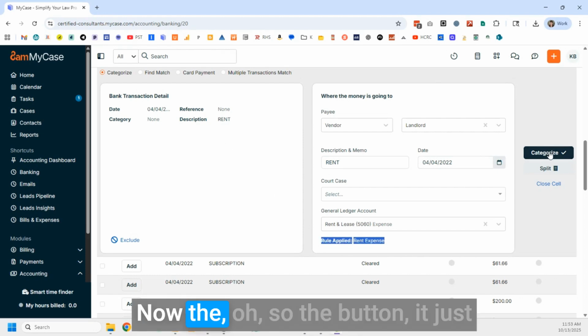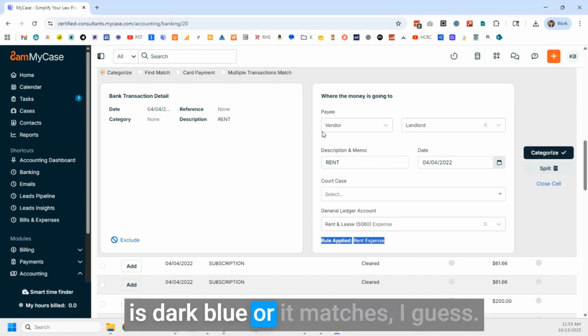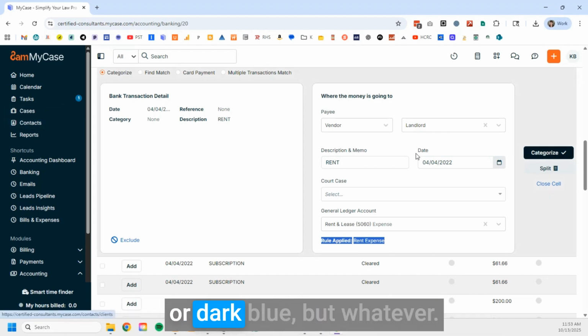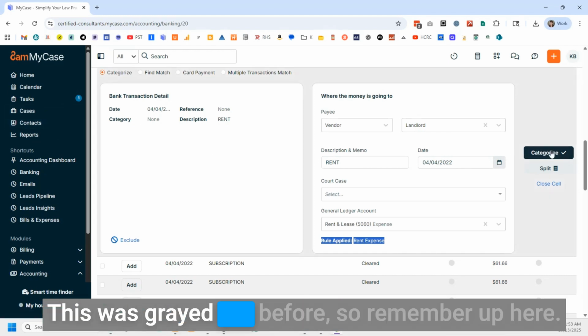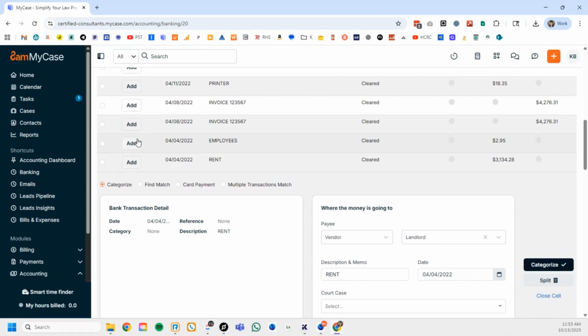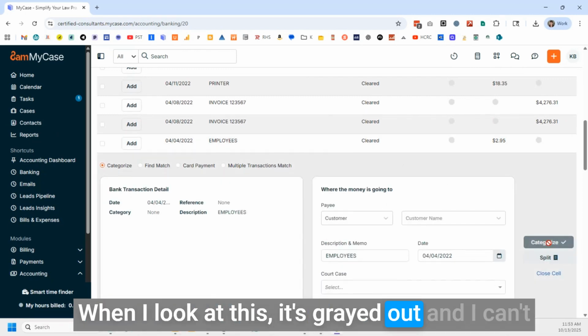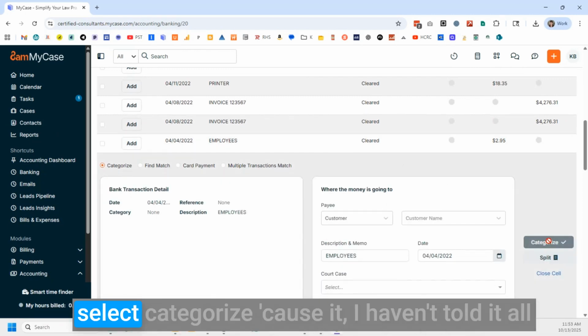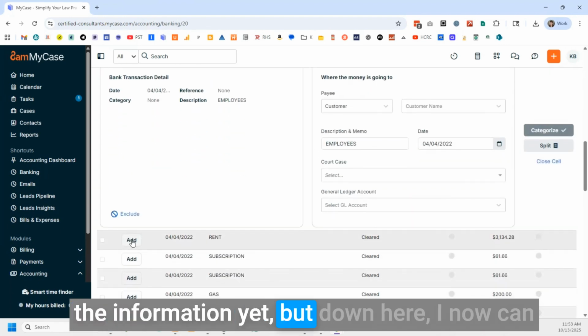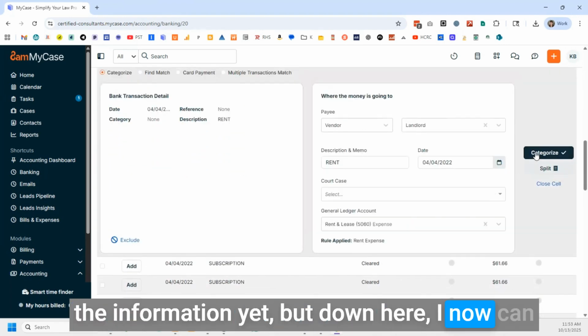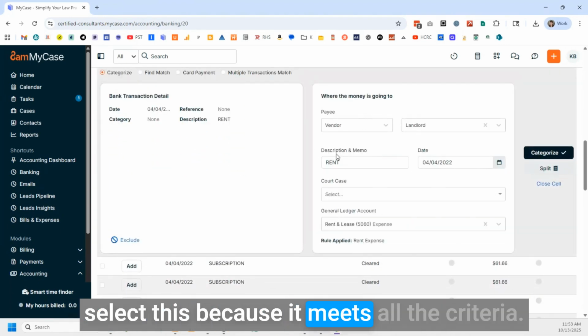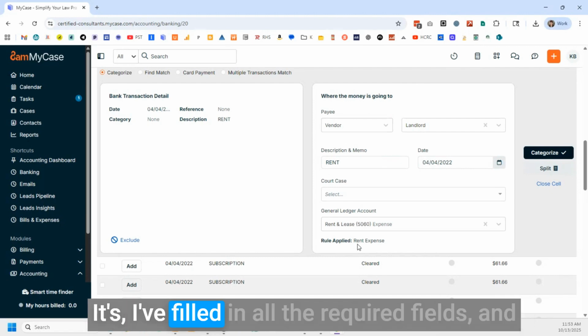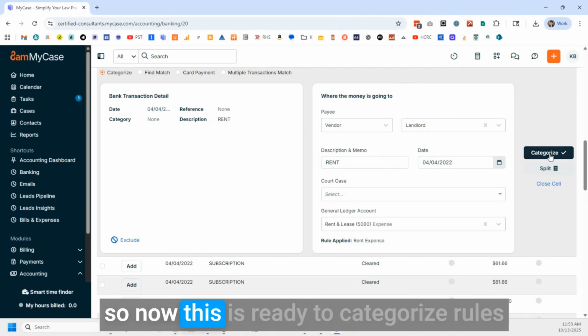Now, the button is just dark blue, I don't know if that's black or dark blue, but whatever. This was grayed out before. So remember up here, when I look at this, it's grayed out and I can't select categorize because I haven't told it all the information yet. But down here, I now can select this because it meets all the criteria. I've filled in all the required fields. And so now this is ready to categorize.